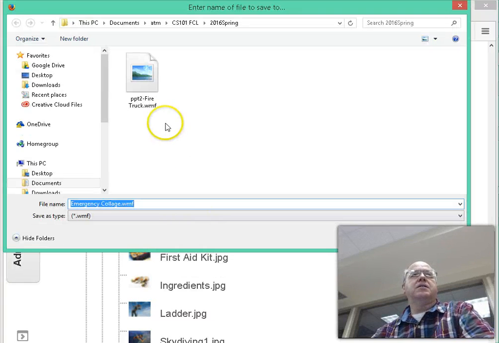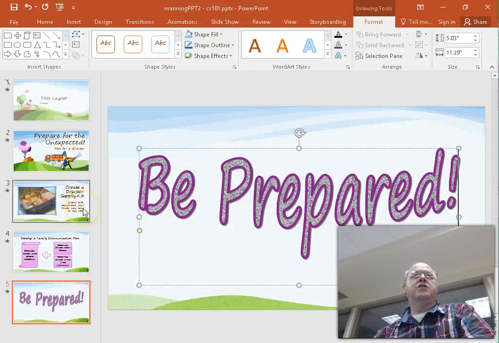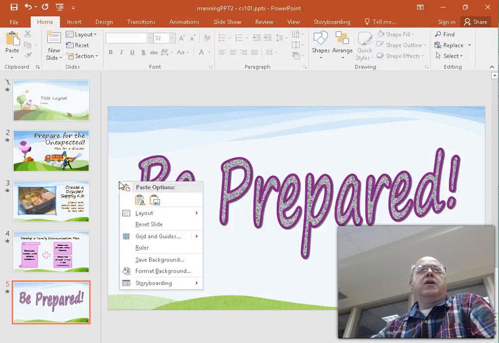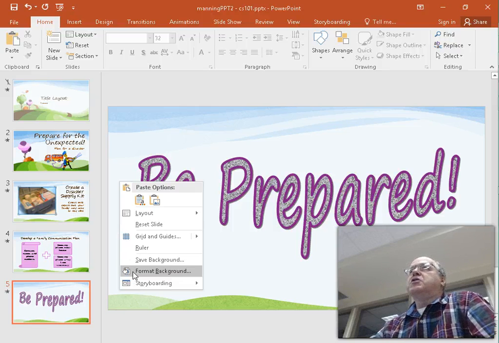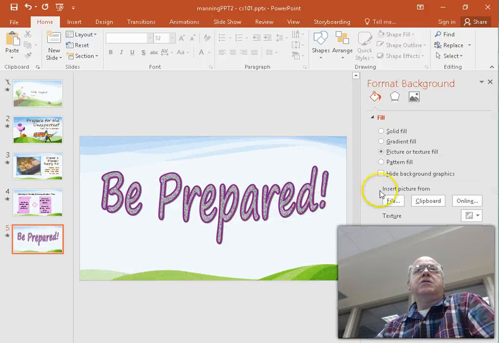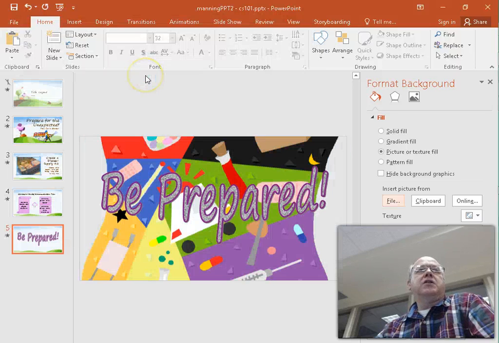Save that link as, and I'm going to do it PPT2, Emergency Collage. Now it's ready to be brought in, but to make it my background, I go back over here and format the background. Now remember, there's two choices. One could be just insert the picture and send it to the back. Format the background has a slightly different effect. It automatically goes to the back. I choose a file for my fill of my background. There is my Emergency Collage.